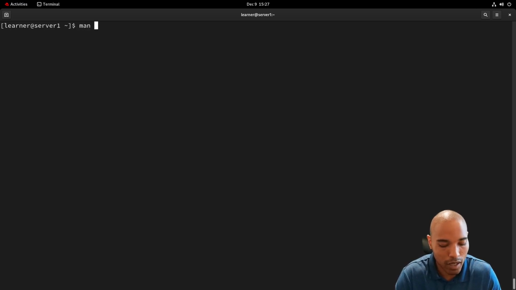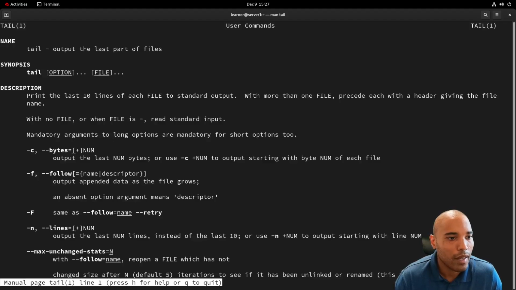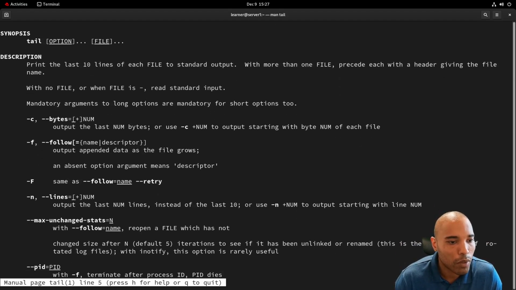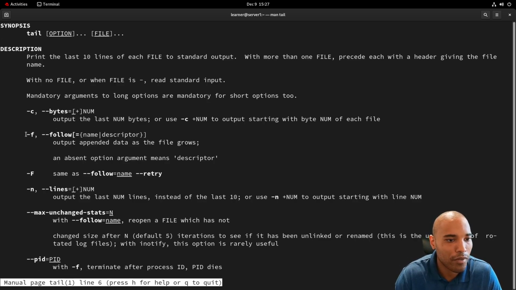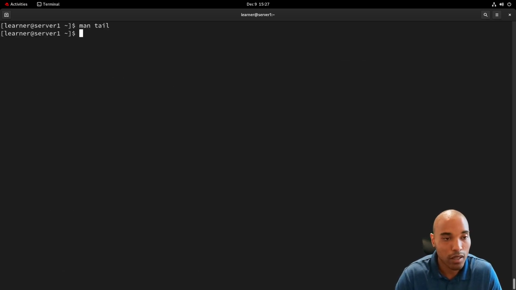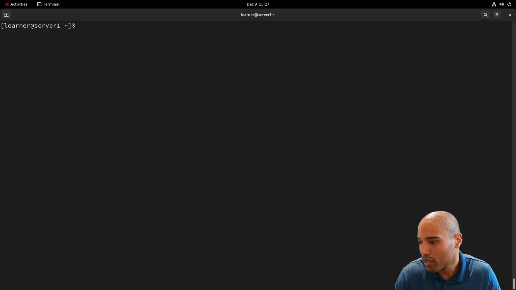And there are many options as well, especially with tail, I think. I've used it a lot, especially in personal projects. So for example, you see here this dash F, follow. So output appended data as the file grows. So that's a really good one, and we'll do an example right now for that one.